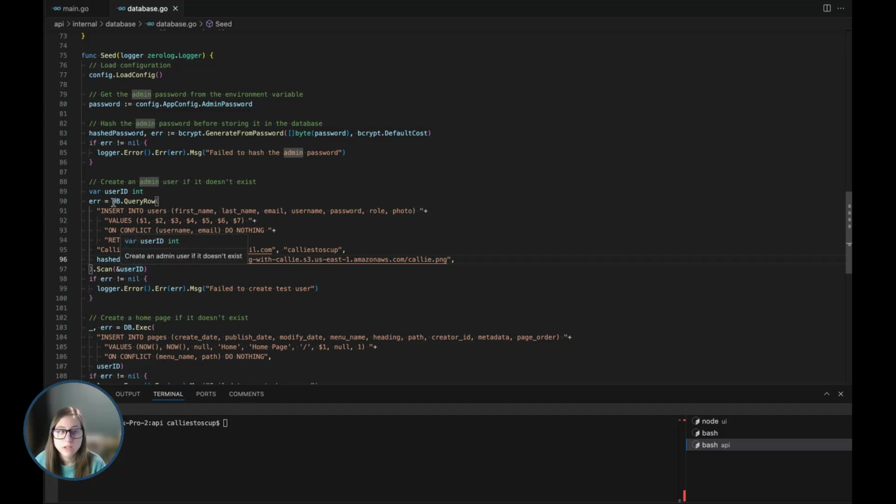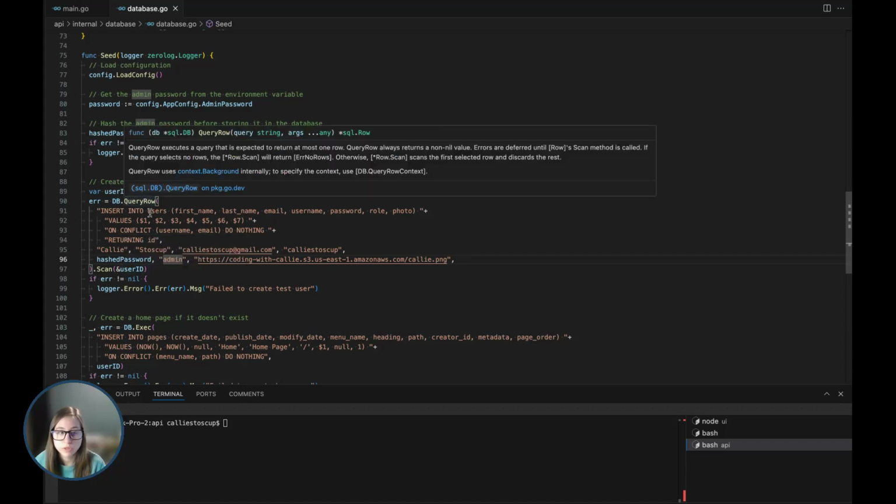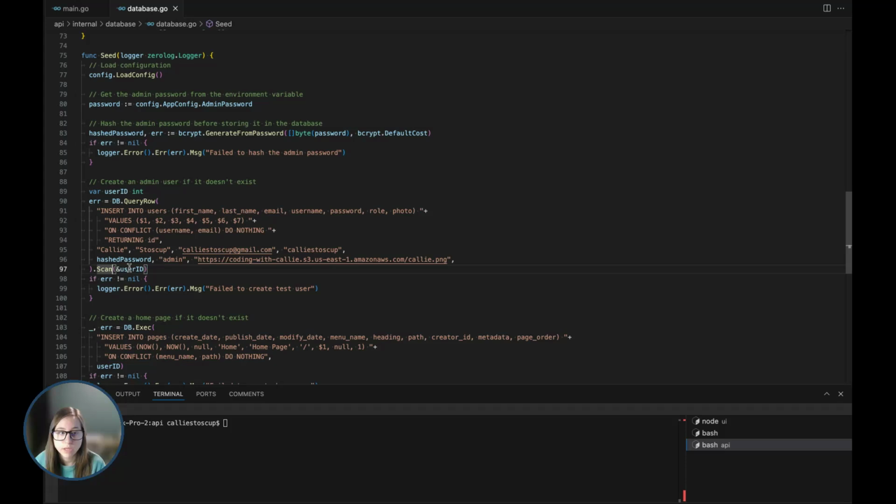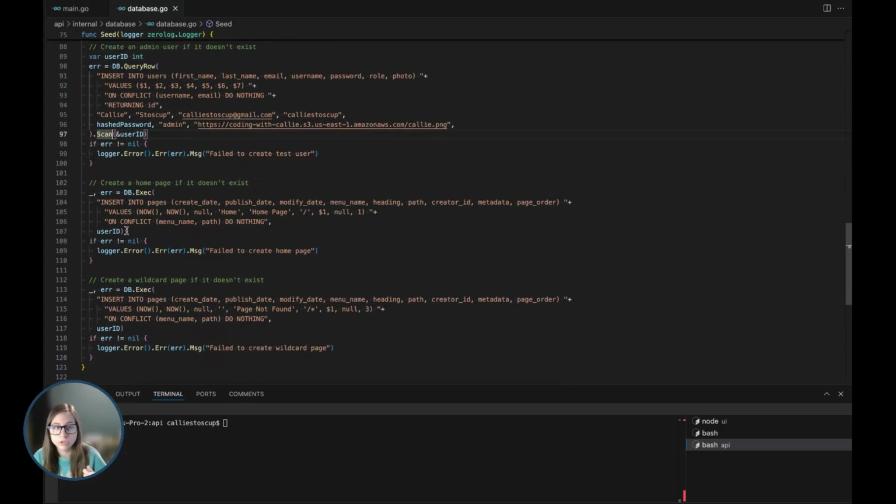I want to use query row for this because I want to return my user ID. And the reason for that is because I want to use that user ID in the next 2 pieces of functionality, during which I create a home page and then my wildcard page. The reason I need my user ID is because there's a foreign key to that user ID in creator ID in my page table. I want to know who's created each page, so I can use my user ID to do so.